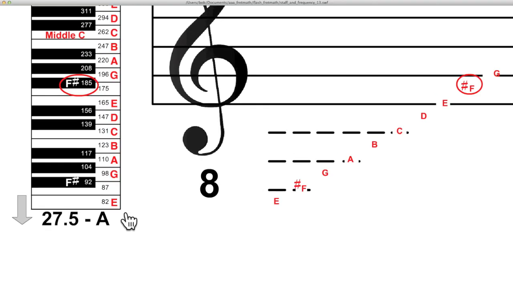When you alter the staff with a sharp or flat, you play not the white key, but the black key adjacent. Here, the first space on the staff indicates not F, but F sharp.